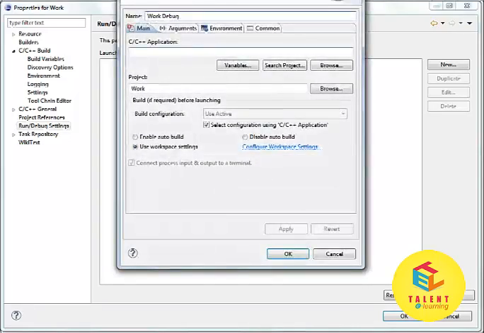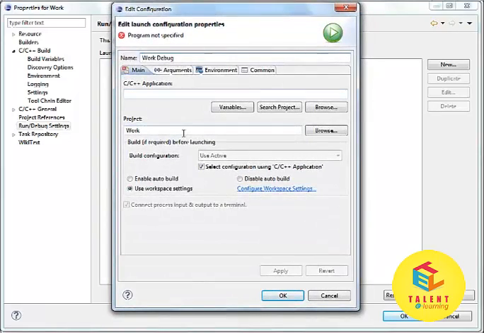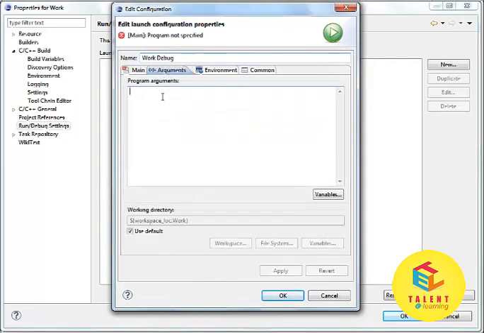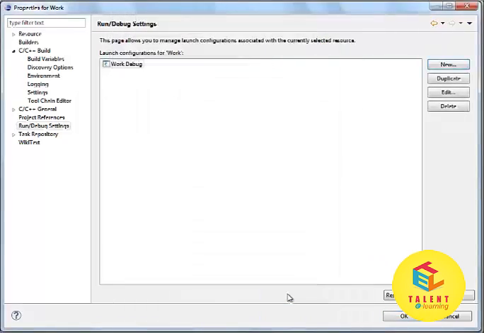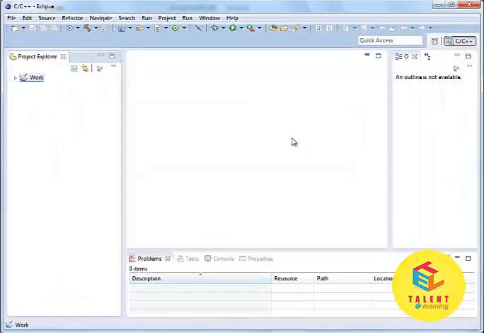Click OK. In the arguments, I'm writing 1, 2, and 3. This is very important. Click on Apply and click on OK. Now click on Apply and OK.